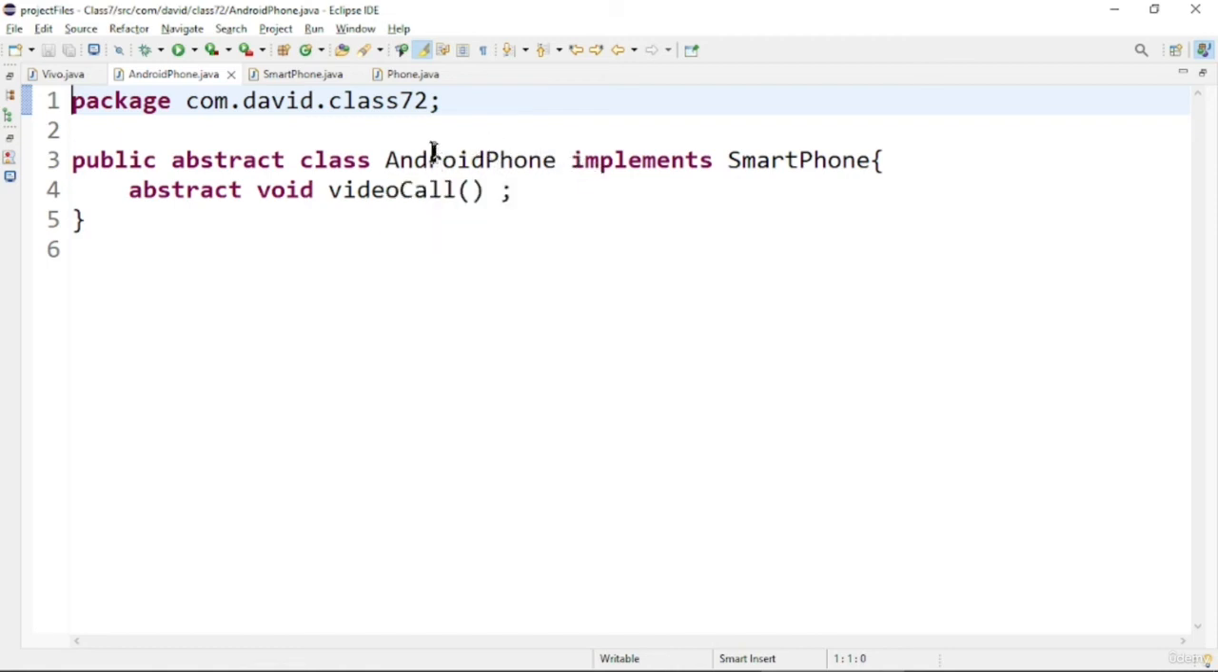So like this also we can have a mixture of abstract classes as well as interfaces together. And here you can see I am implementing the interfaces. If you make your class abstract, you don't need to provide the implementation of all the interface methods. Like this also we can write code. And here I have only one method, which is videoCall. So let us see the implementation of all of these interfaces and abstract classes in the Vivo class.